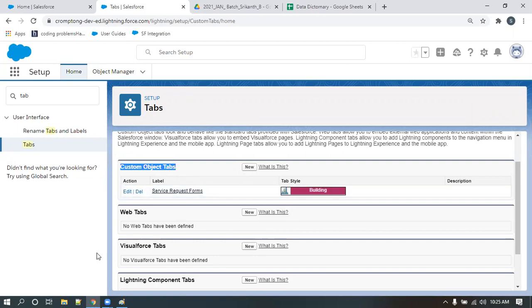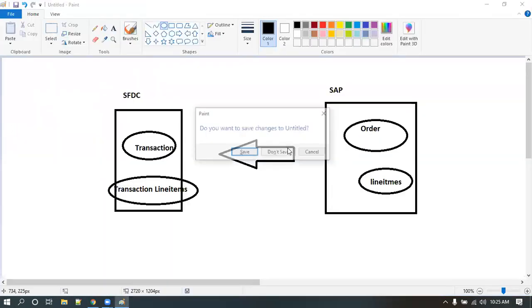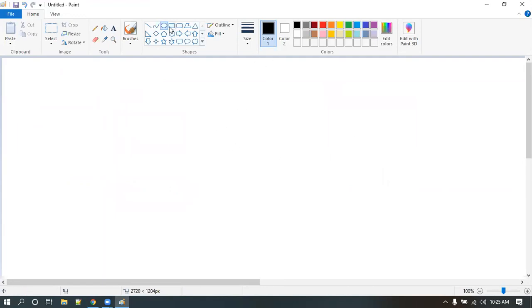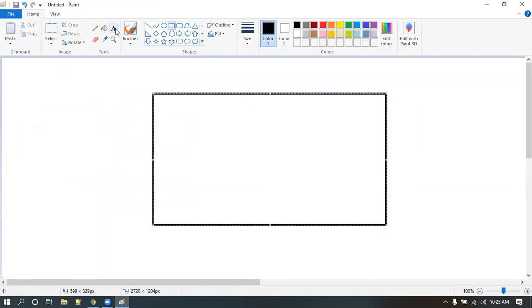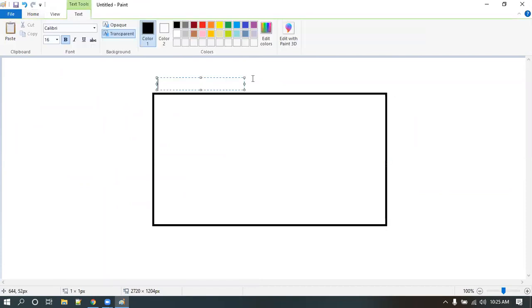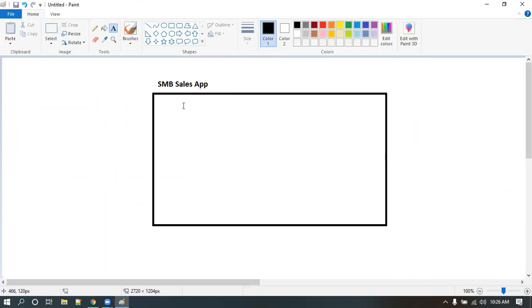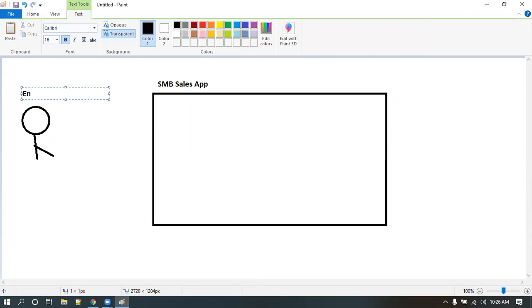Okay. Now before going to that, understand clearly. This is your SMB sales app, right? Clear this one? You understand this box? Now, who is this guy? Ah, excellent here. ఎలా తెలిసిపోయింది, బయట ఉన్నాడు.